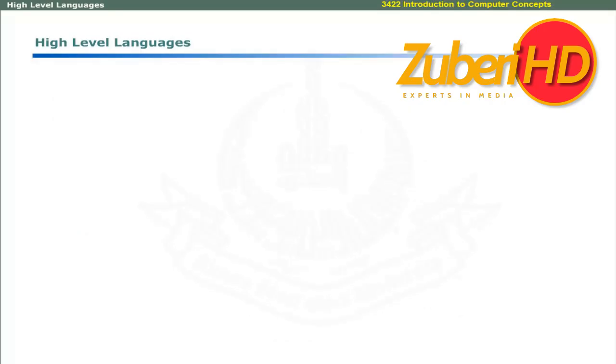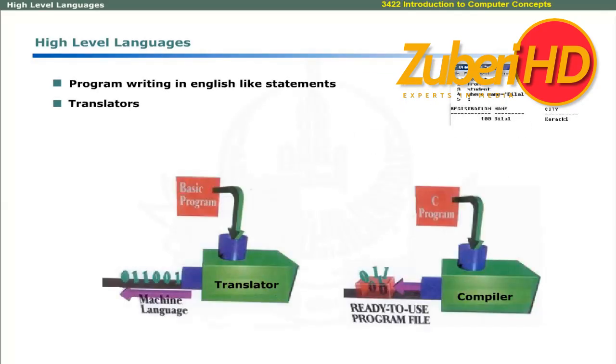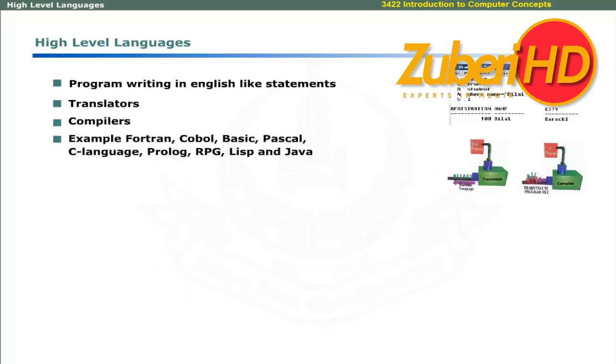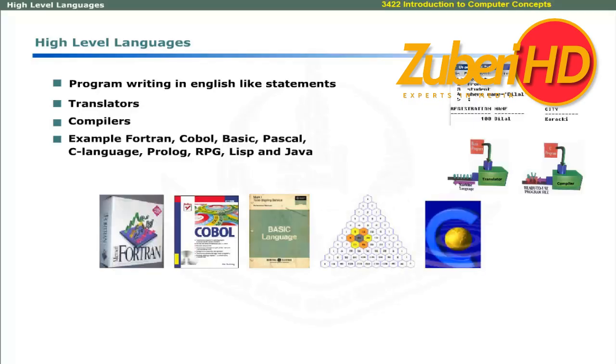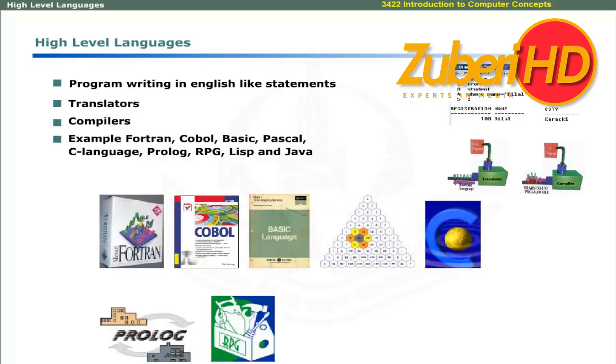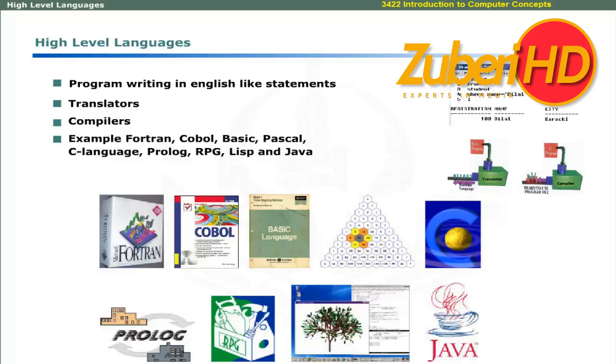The next level of computer languages is high-level languages. The purpose of these languages was to enable programmers to write code in their native language like English. Translators and compilers are required to translate programs written in high-level languages into machine language. These allow you to divide a program into small reusable routines called functions or procedures. Some high-level languages include Fortran, COBOL, BASIC, Pascal, C language, Prolog, RPG, Lisp, and Java.